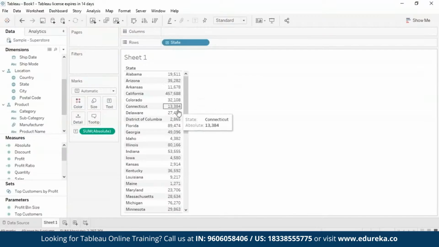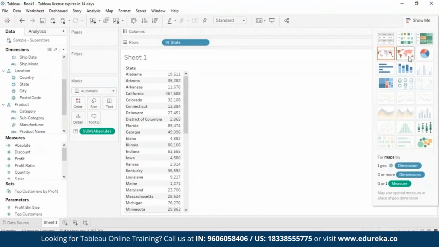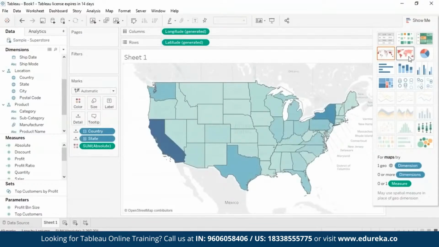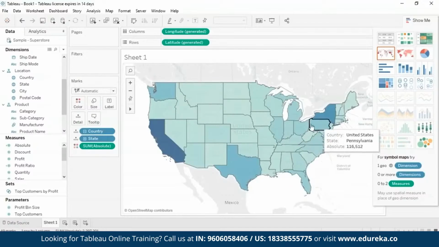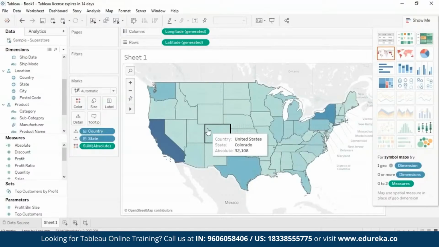Alright, so we can see all the absolute values over here. Now what I'm going to do is go to Show Me and put it into a map. So now we can easily go to each state and see the absolute sales in all of these states. We have South Dakota, North Dakota, Montana, and all the other states. As you can see, it shows us the absolute value of the sales in that particular state.